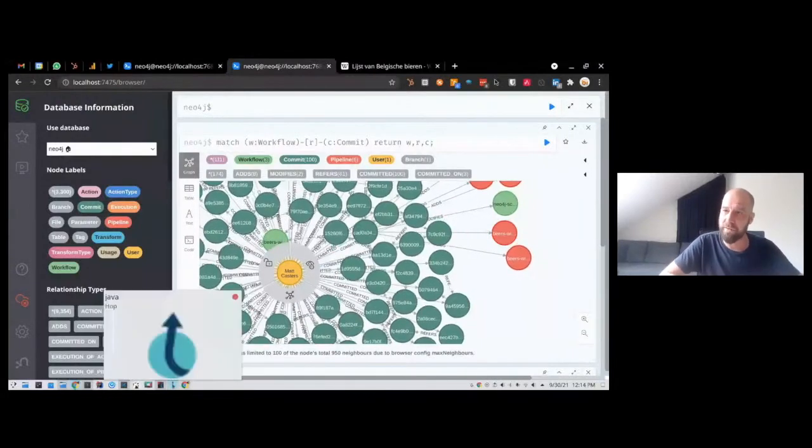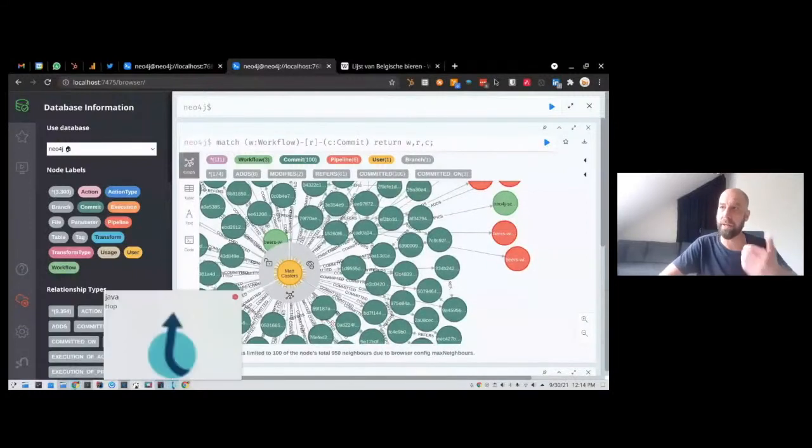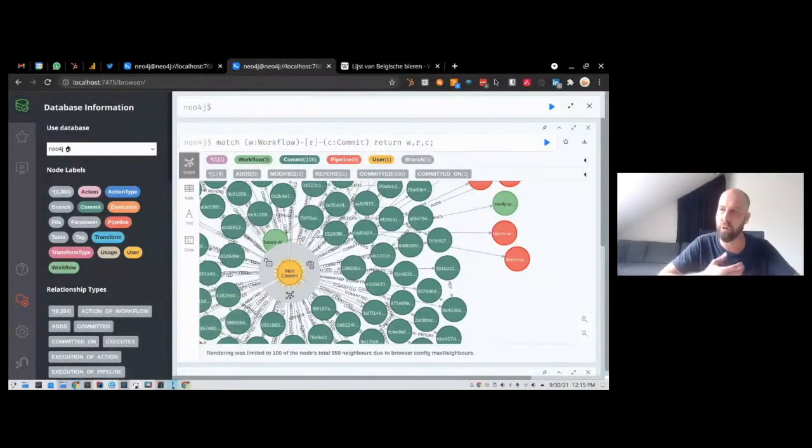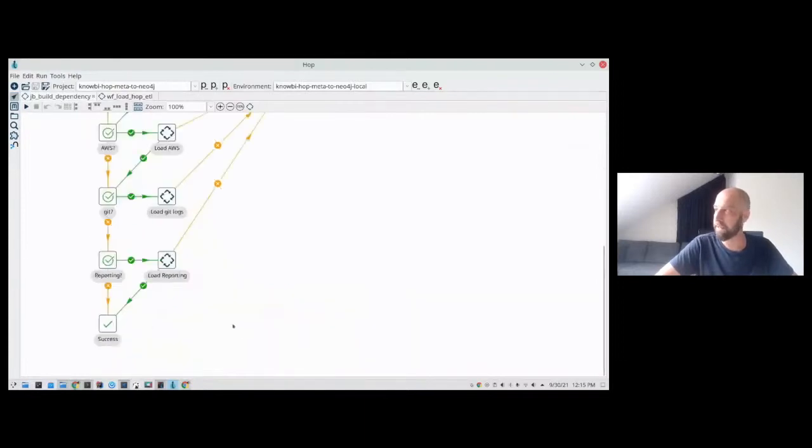But the combination of the loading of your data and the execution logging, plus the additional information that you can add through lineage and other infrastructure items in your graph, make Hop a very useful platform to connect with and to integrate with your Neo4j data or Neo4j database. That's more or less what I wanted to cover.